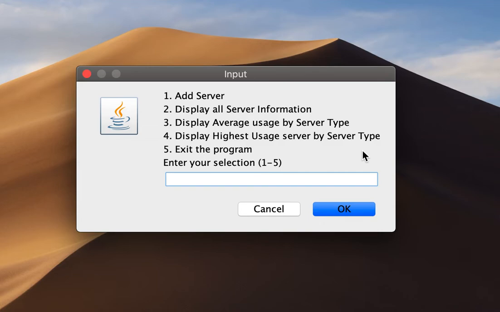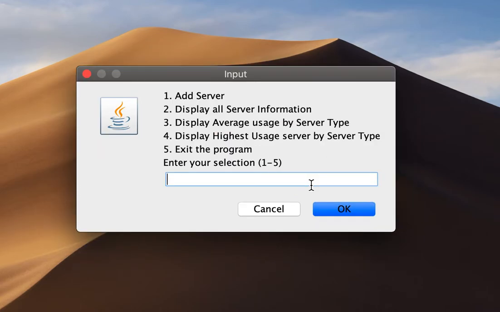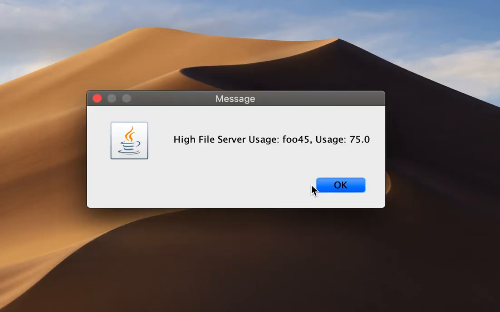So display average usage by server type. If I hit that one, the average file server usage is 62.5. The average web server usage is 0 because I have not created any web servers yet. Okay, and if I display the highest usage server by server type, number 4, then you can see that the high file server usage is foo45 with a usage of 75. And notice there is no message for web server because I haven't created one.